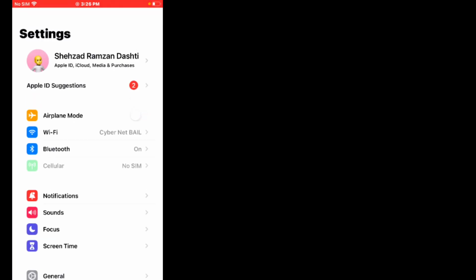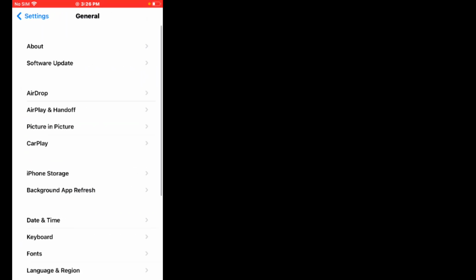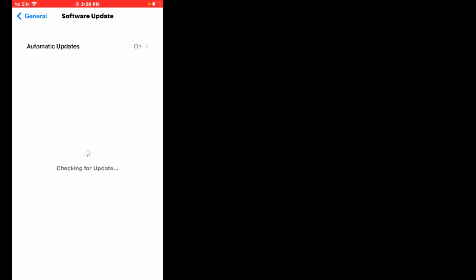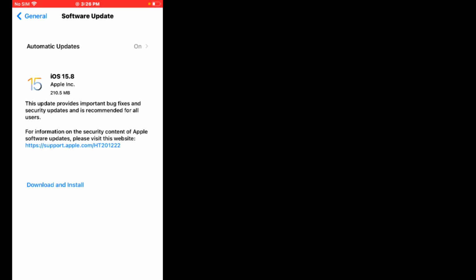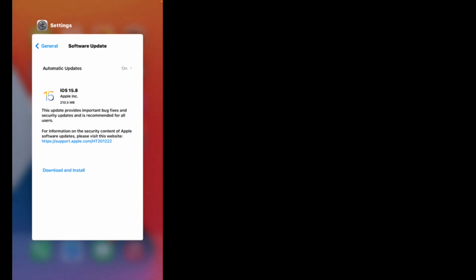Solution number 4 is check the iOS version. Firstly, tap on the Settings app. You can see many features appear on the screen. Scroll up, tap on General, tap on Software Update. If an update is pending, download and install the update, and the problem is fixed. If solution number 4 is not working, now apply solution number 5.